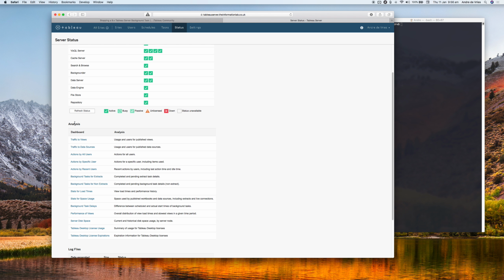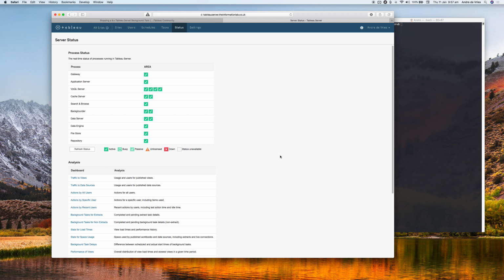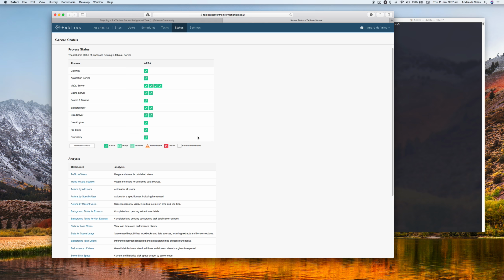So for example, this is not relevant now, but if you're not a server admin, you won't be able to access these so-called analysis dashboards. But the processes we're interested in are on the top, and specifically the backgrounder. The backgrounder is tasked with doing extract refreshes and subscriptions, so sending out the emails when people subscribe to different dashboards, and when people hit the Run Now button on a dashboard.